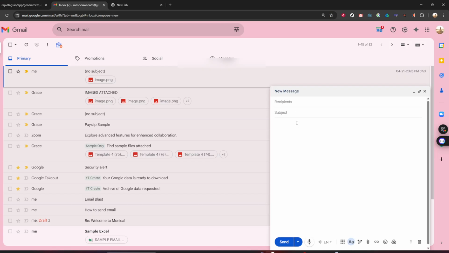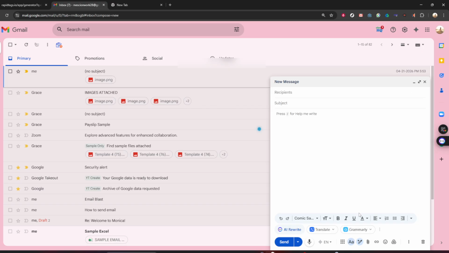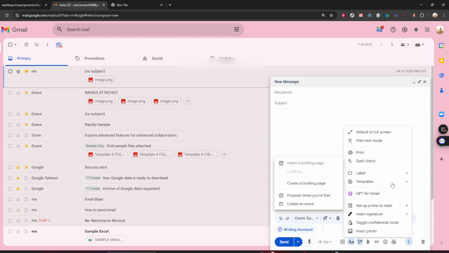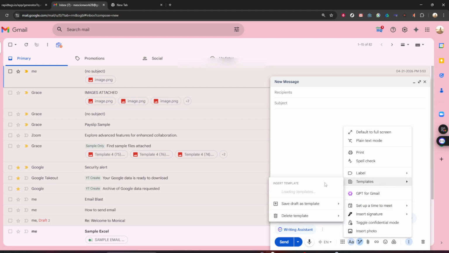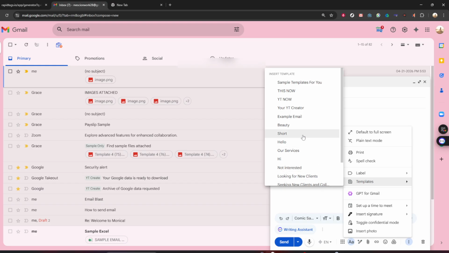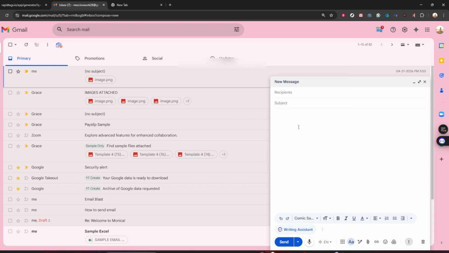Place your cursor in the message body and type a few words. To bold specific words you've already typed, highlight that text first. On Windows or Chrome OS, press Ctrl and B together. On a Mac, press Command and B. You'll see the selected text instantly become bold.